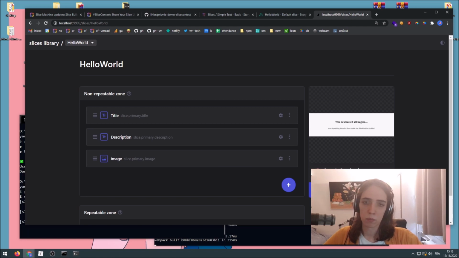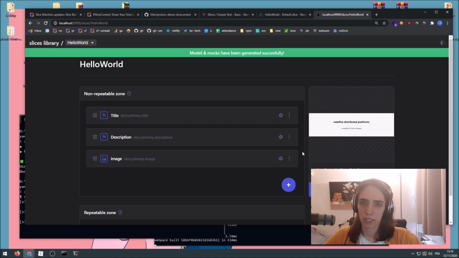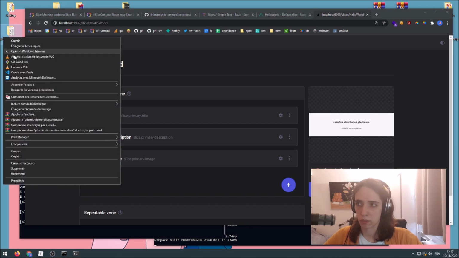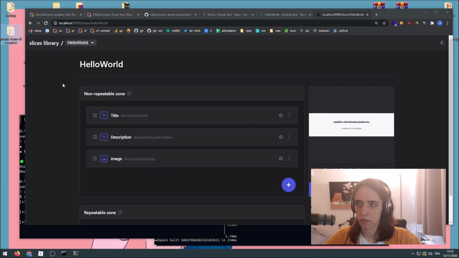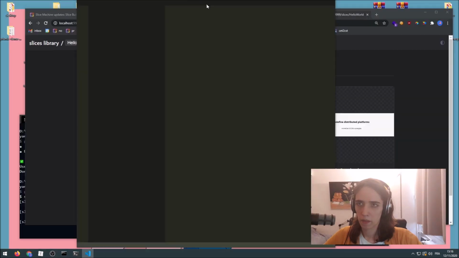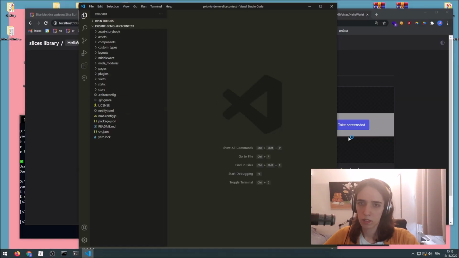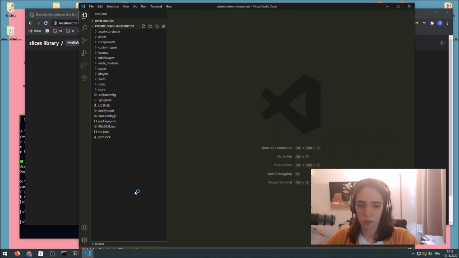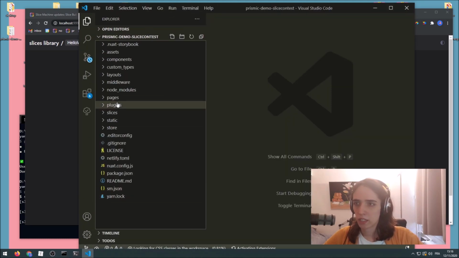This will update our model locally and provide everything needed to keep working on this slice locally. So now that we added our image, we might want to actually display it. So I'll open our code. Here we go. So I open my code. Let me zoom it a bit for you.